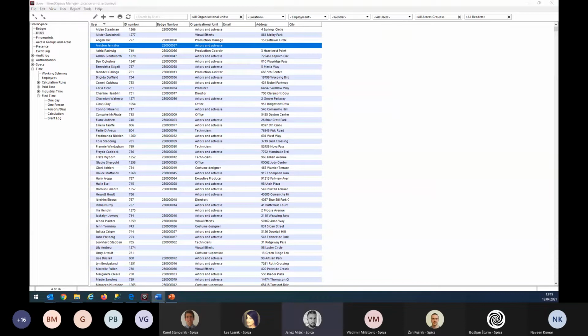Okay, this is how you manually add a user to Time&Space Manager. Let's now check how to delete a user. To delete a user, simply left-click the user on the list and click the minus button.